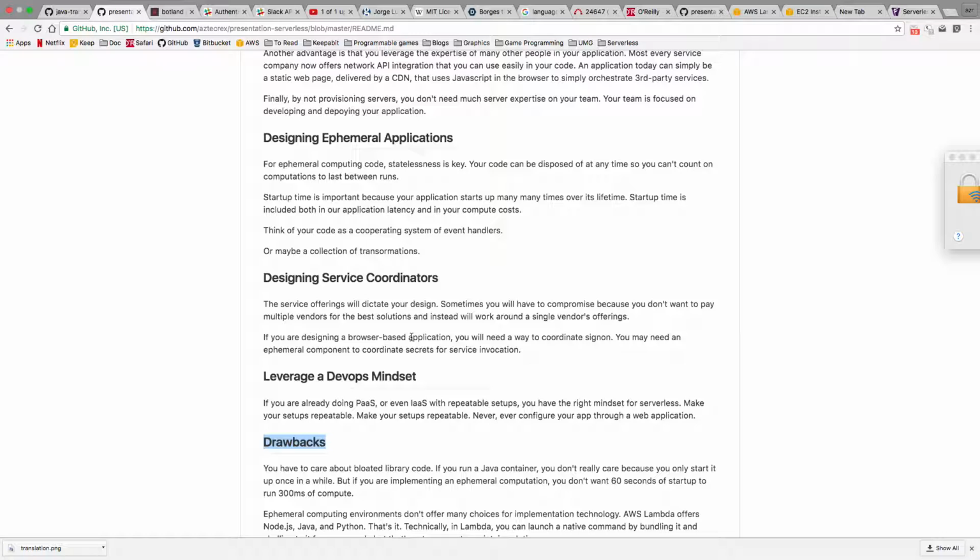So you typically will end up, if you're doing something for a browser-based application, having to have at least one ephemeral or server-based application that does some of that coordination between credentials and secrets and things like that. But other than that, you can actually go out and use your browser to coordinate all these applications.